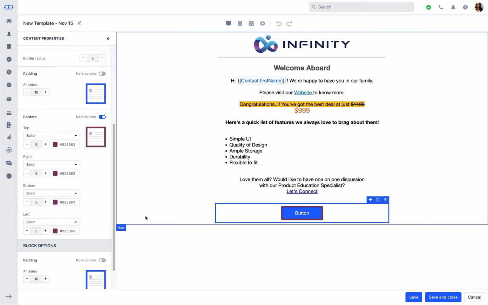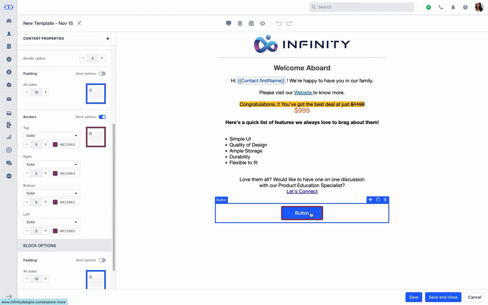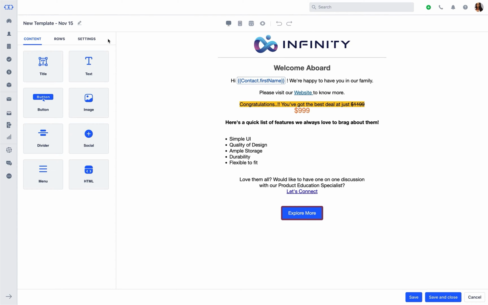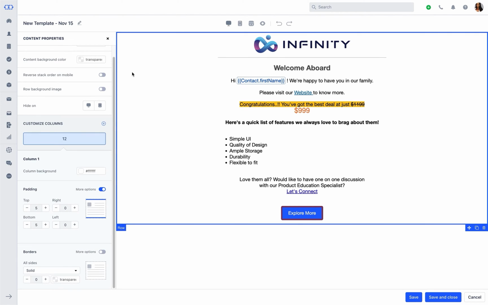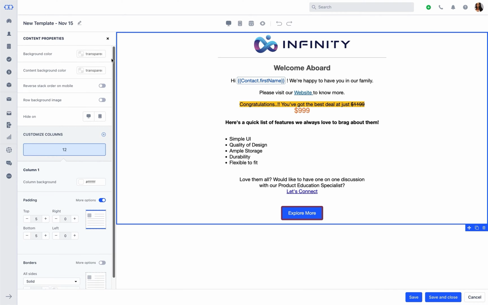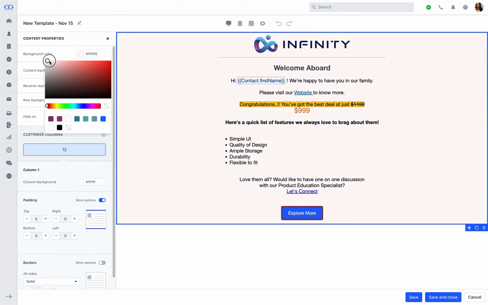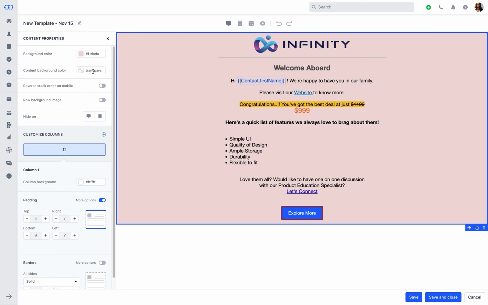Once button styling is done, you can now rename it. Now, let's style the background of the row we just completed. Click on the outer part of the section and from the content properties, you can add background color and the content background color if required.